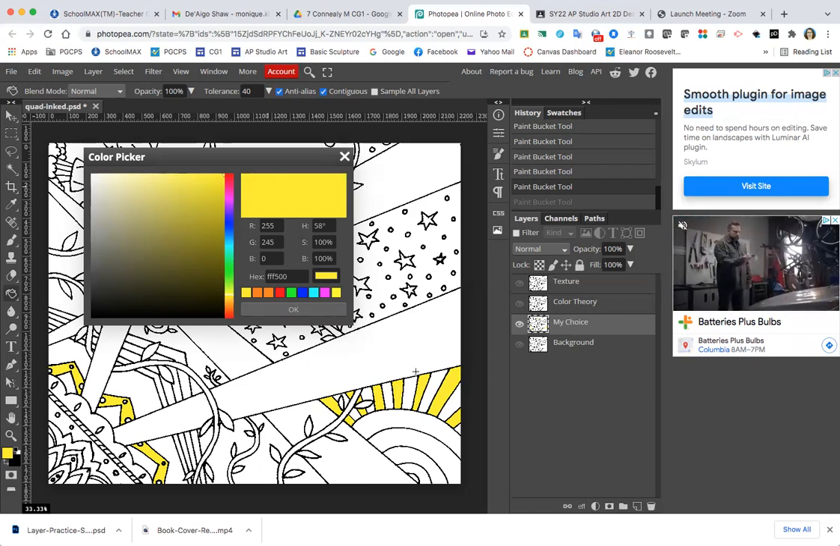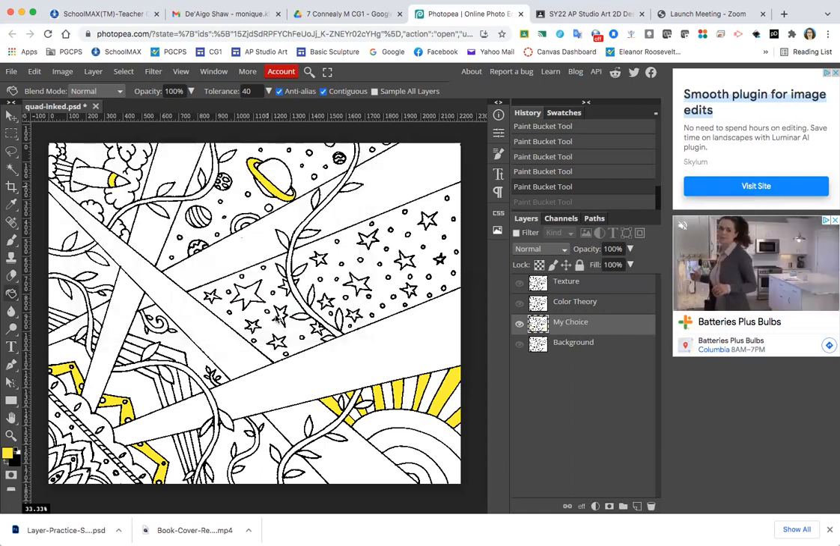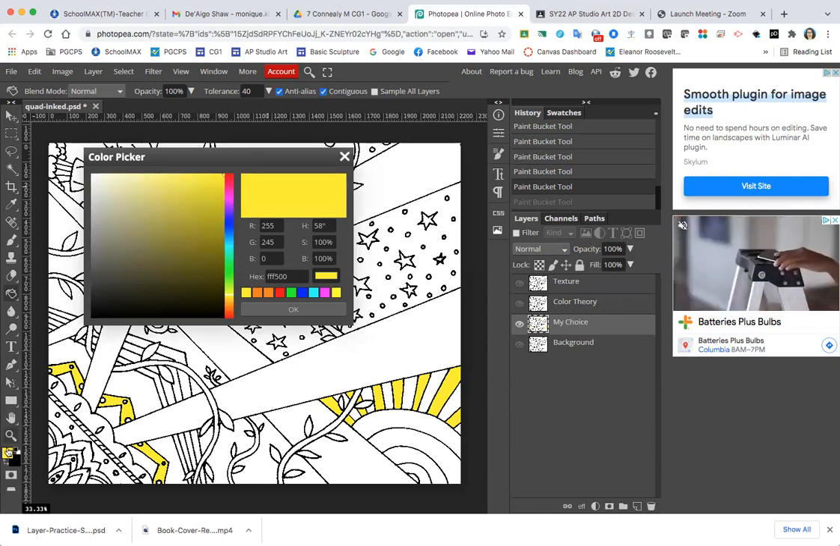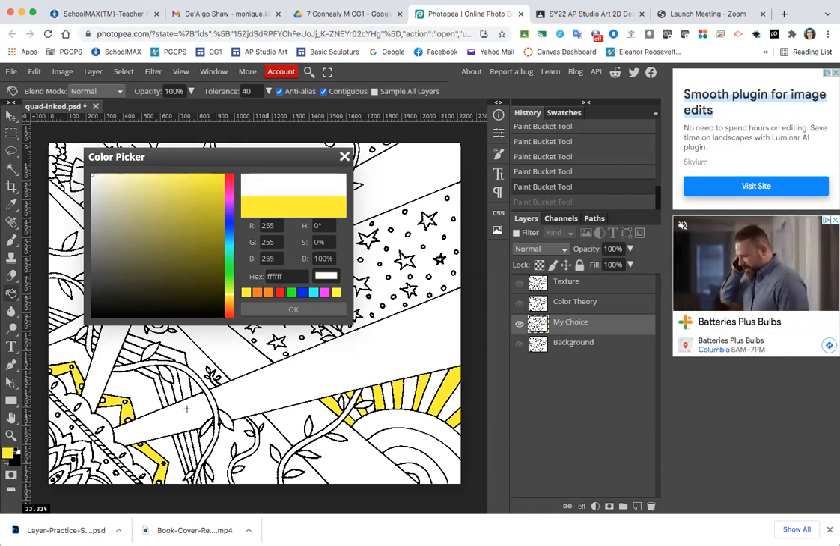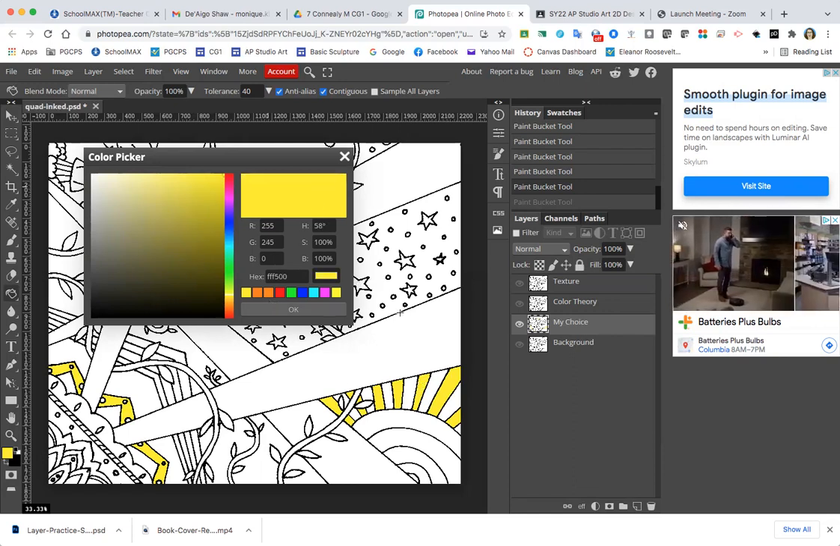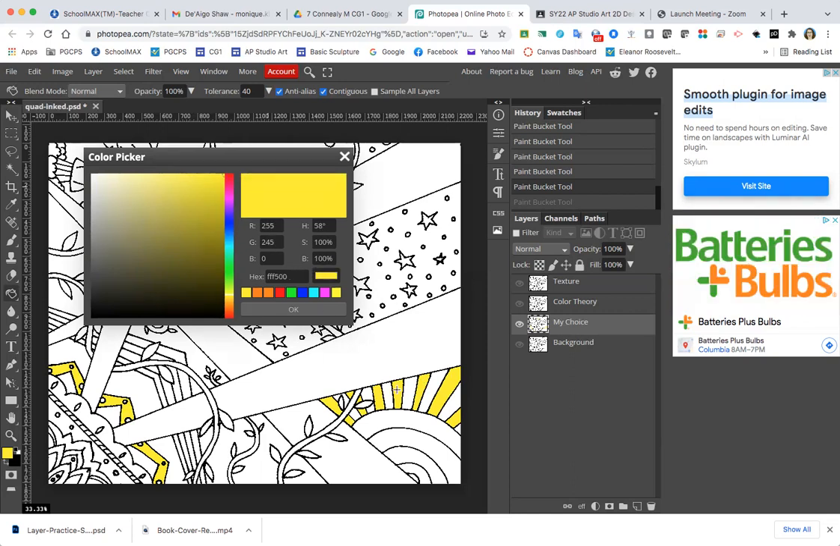So if I want to go back and pick the same color, because I want to do more of the same color, I just click on the color down here, and then it'll pop up the color picker, and then I can just click. So if I want to pick white, I click on the white. See how it chose white? Or if I click on the yellow, it'll choose yellow. If I click on black, it'll choose black.